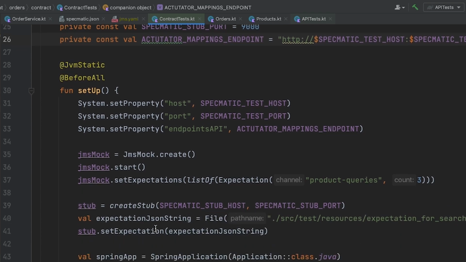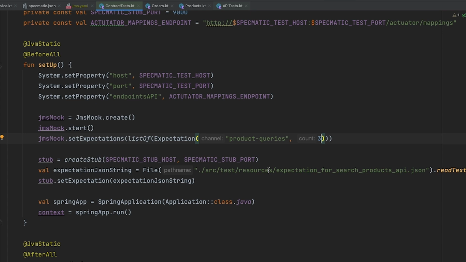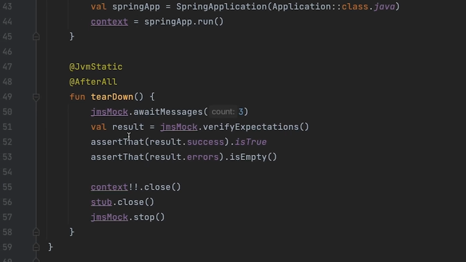Going back to the contract tests, next we create the JMS mock and set expectations on it. So what we are saying here is that we expect that a queue named product queries will receive 3 messages on it. Next, we create the HTTP stub, set expectations on it, start the application, and run the tests.